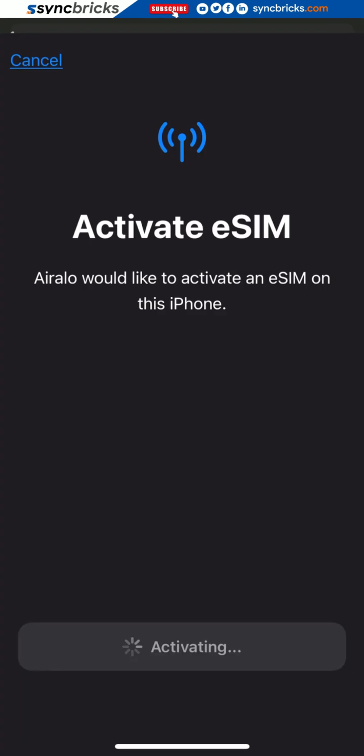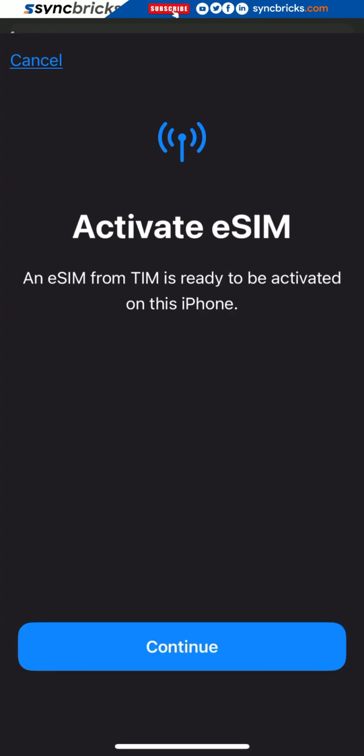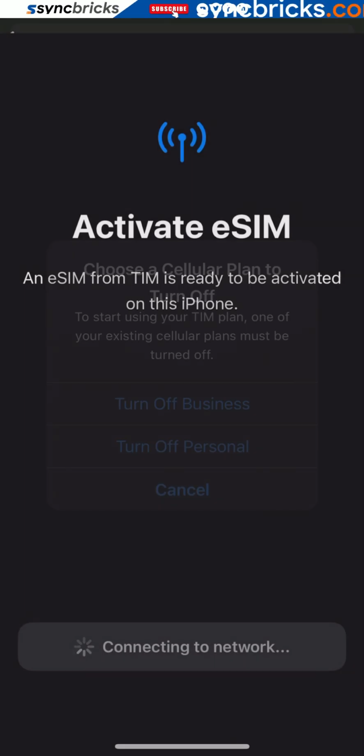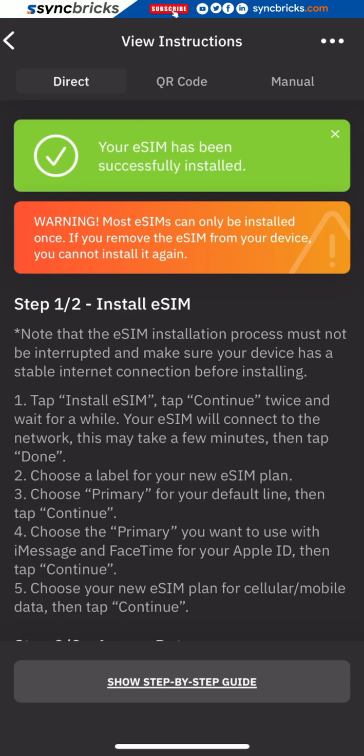I'll just continue. You can see here an eSIM from TIM is ready to be activated on your phone. So I'll be tapping next. This will not, of course, activate the package. This is just activating the eSIM on this device because this eSIM will now be available on my device. I'll not be adding it right now. You'll see here that your eSIM has been successfully installed.